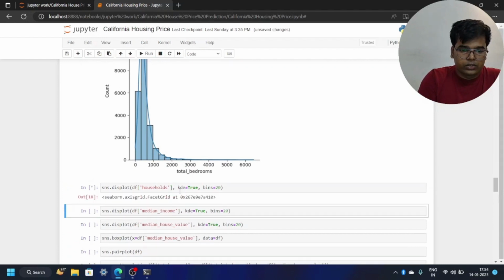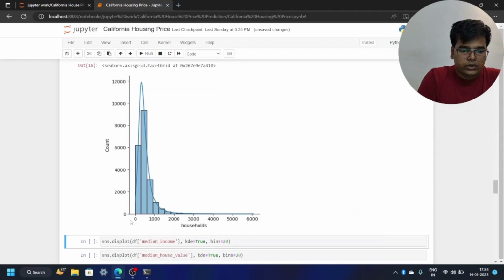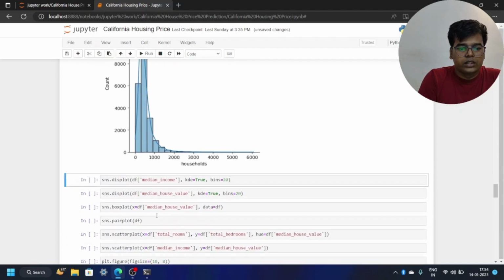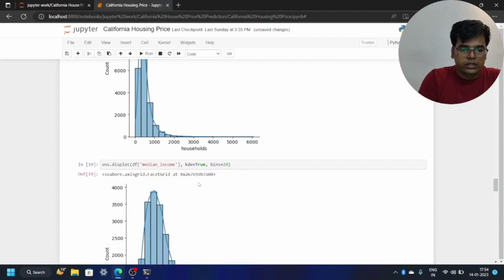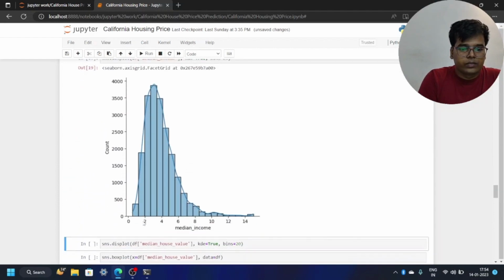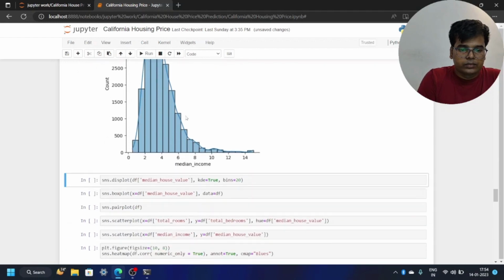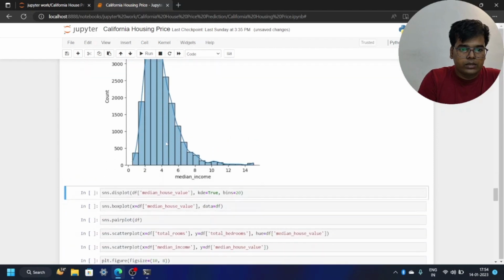And then again households. Here also most of the houses have household values between 0 and 1000. Then again median income of the house. The median income is between 0 and, in fact I can say, 8 or 6. So this was the meaning of this graph.